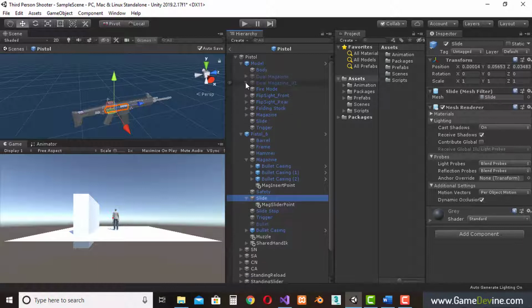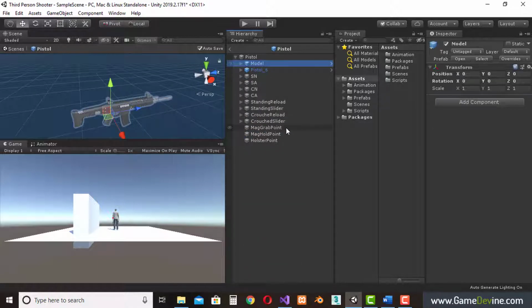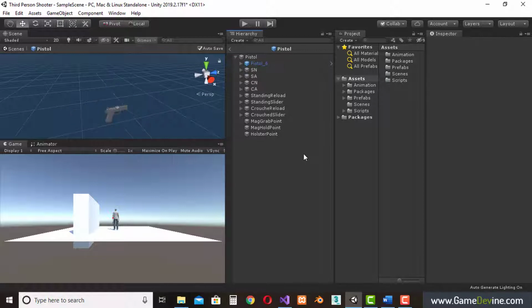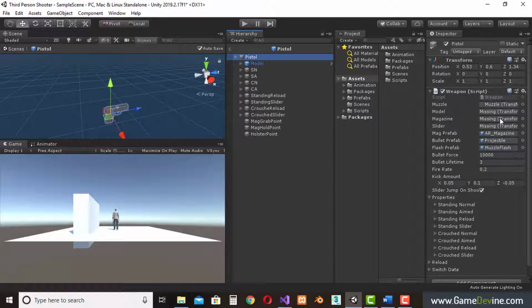And anything we have here? Nope, I don't think we have anything, so I'm just gonna go ahead and click this guy and hit delete. I'm gonna delete the model, and this pistol I'm just gonna rename to model. This is gonna be our new model, and I'm gonna select the pistol. We have a few missing references. The first thing is the model itself, assigned just like that.